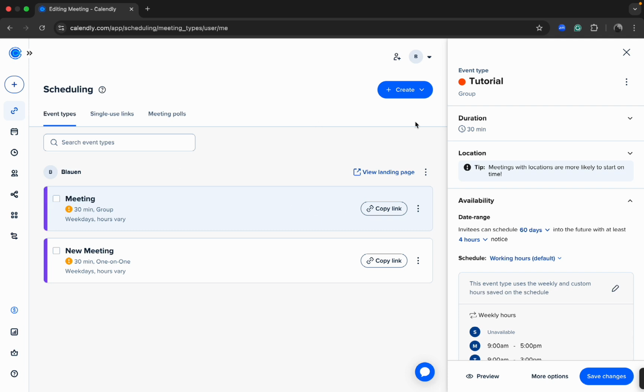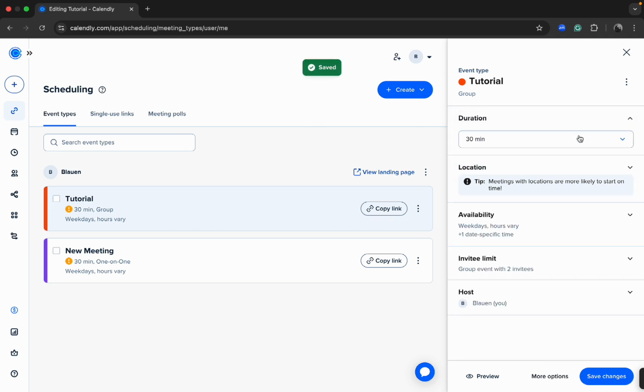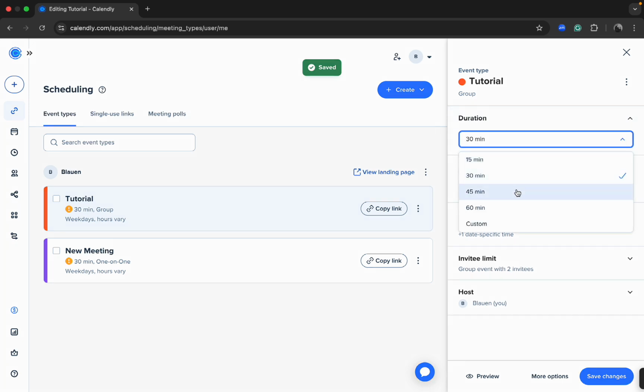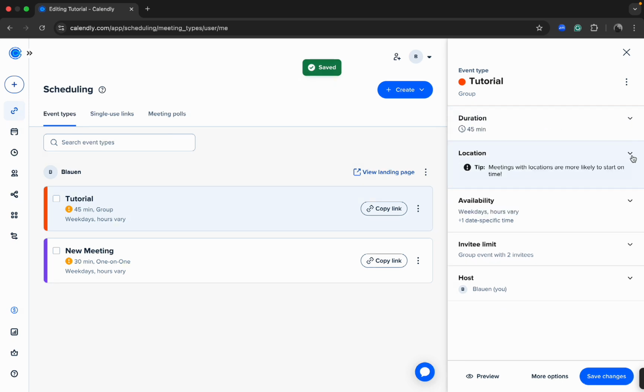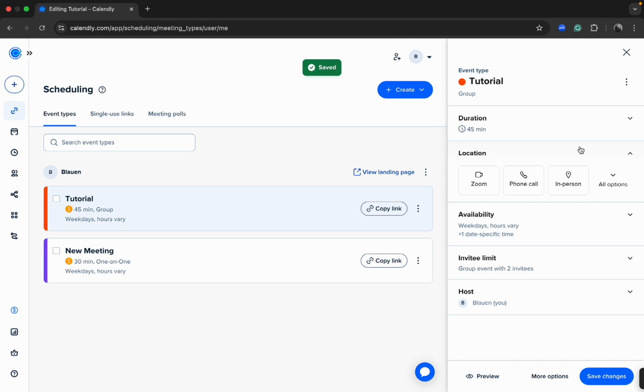And then you can also adjust the duration of your meeting. I'm going to put 45 minutes, and then for the location, you can set this up either as in-person, phone call, or it could be also an online conference via Zoom. Or if you click on the all options button, you can see the other online conferencing software that you can use.